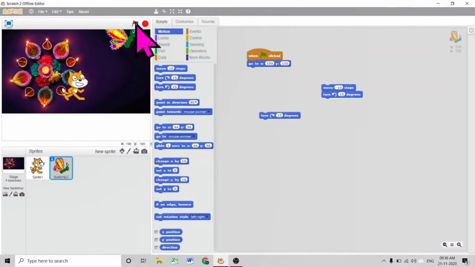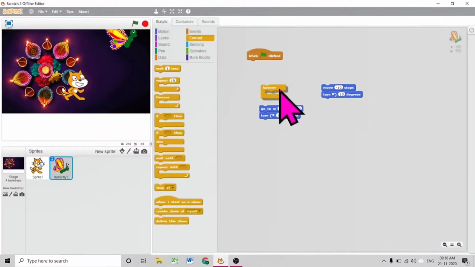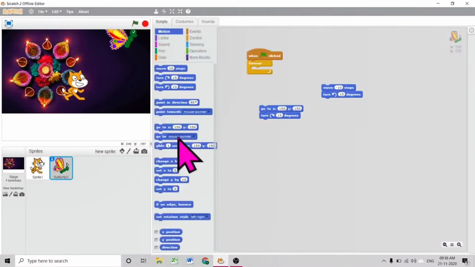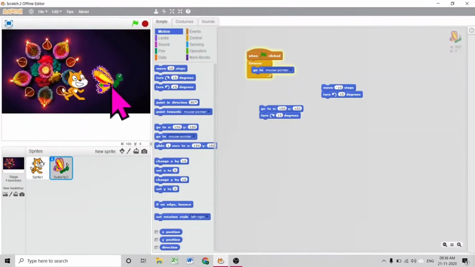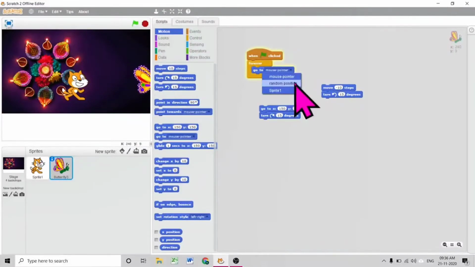Okay. Next is go to mouse pointer. Whenever I use go to mouse pointer, I will use the forever block now. That means this script will run unless you click this stop button. So from the motion block, I will take go to mouse pointer. On stage, wherever you move your mouse, your sprite will move with that mouse pointer. From here, you can select any sprite, so your butterfly sprite will follow the sprite you have selected.